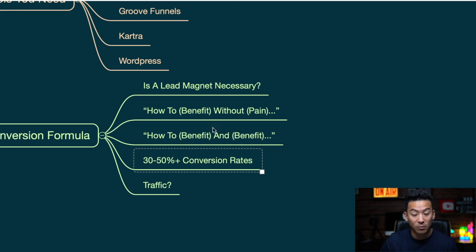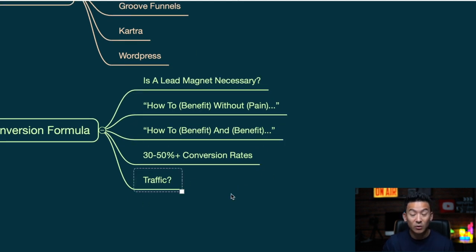Now, if you don't do this properly and you have a really bad squeeze page, you might have lower conversion rates. You might have 10% conversion rates. That means if you send 100 people there, only 10 people are actually going to give you their email address, which means that you're wasting a lot of these people, right? So to optimize it, to get the maximum conversion rates, I would go ahead and use these two structures right here, okay?